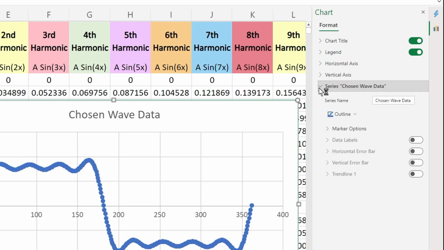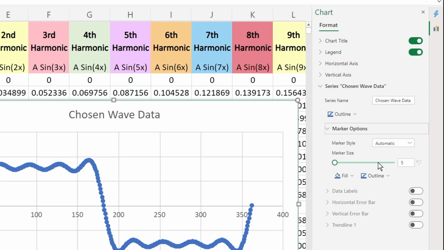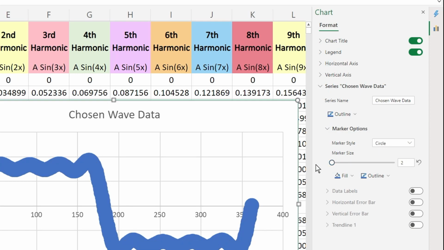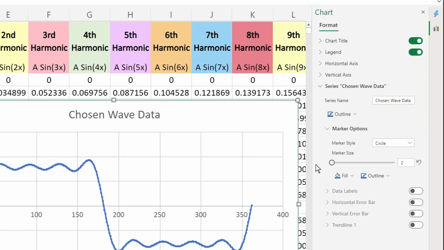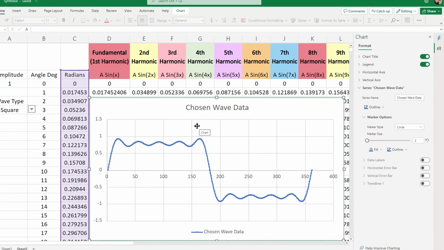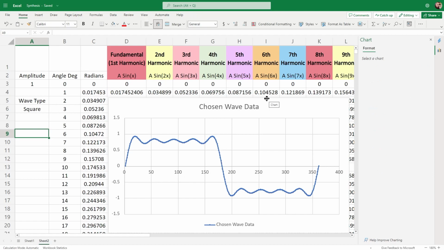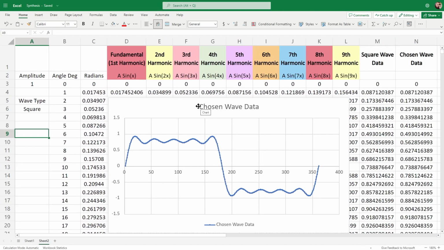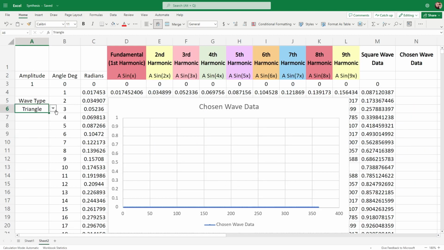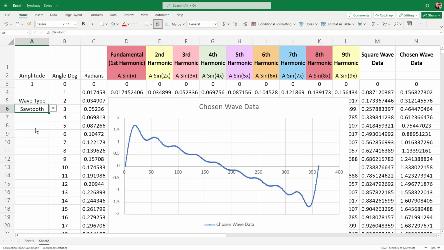Double click your chart, click the series, and I don't like the marker being very wide. So I drag it up and it's very thick. I drag it down to minimum and it's nice and narrow, so it looks better. Close that off and close that off. Now when we put triangle as the string, nothing happens, but when we do Sawtooth, there's our Sawtooth waveform. And if we say square again, it changes it to square.